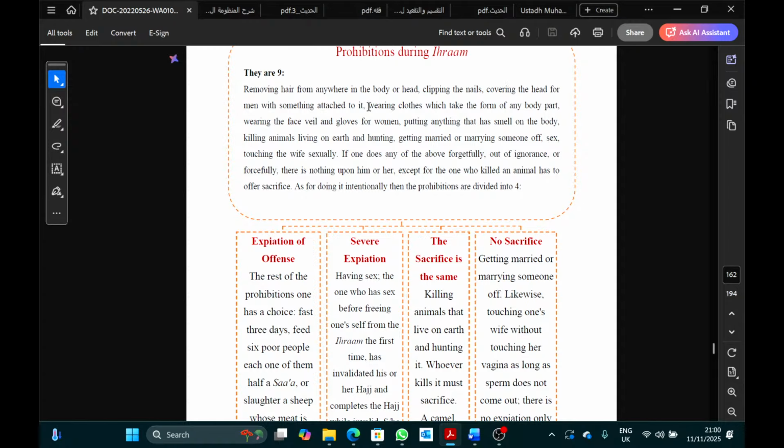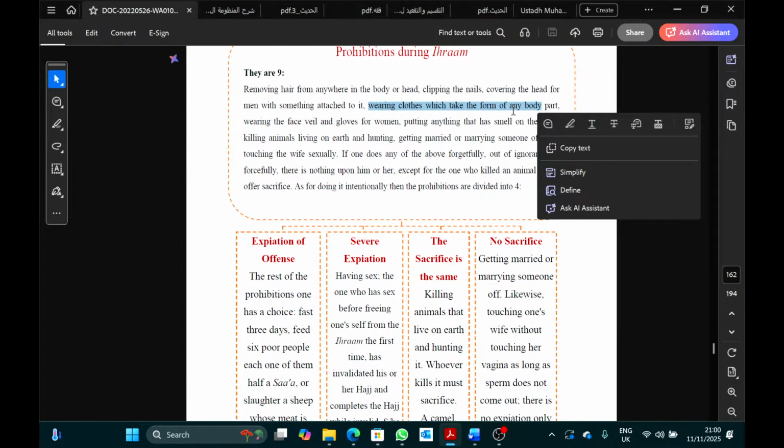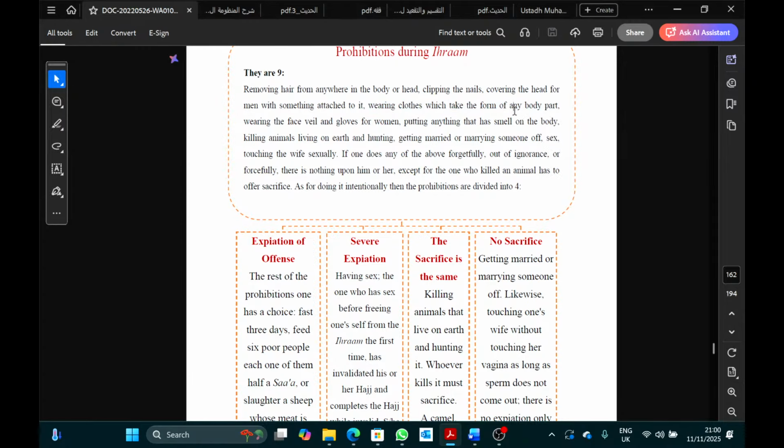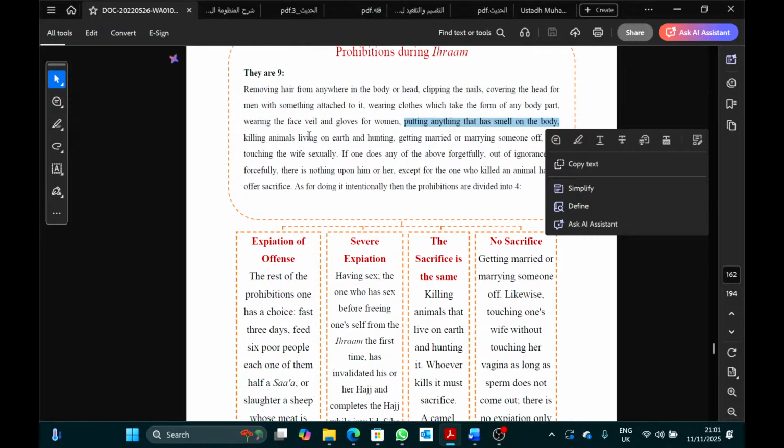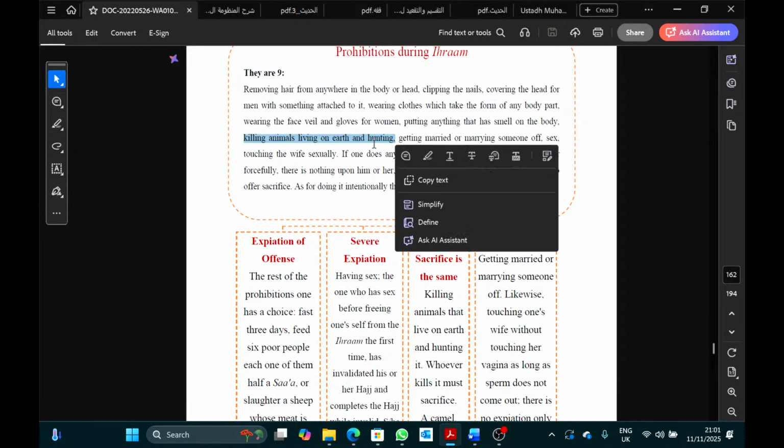Continuing with men, wearing any clothes that take the form of the body part. Anything stitched, like this here, stitched, my arm goes in here, right? That's not allowed. Wearing the face veil and gloves for women, putting on any perfume, killing animals or hunting is not allowed.